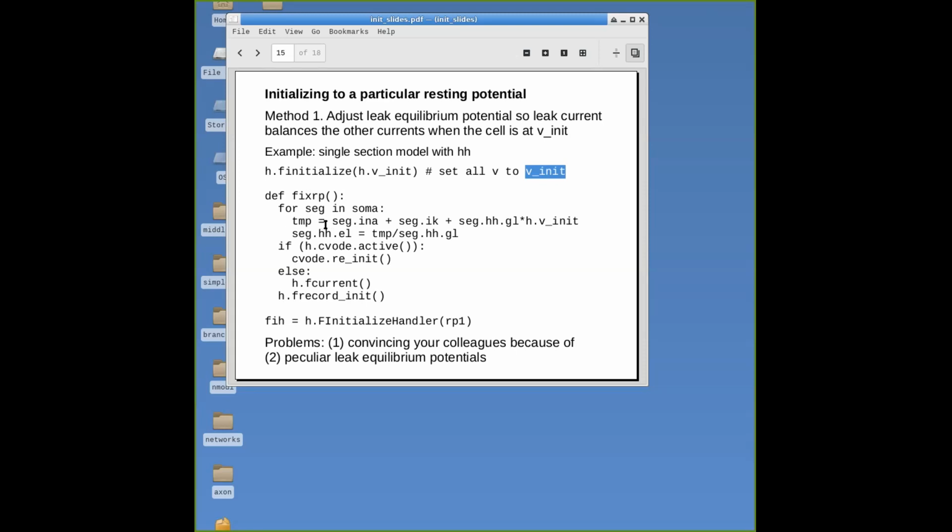What I'm doing is checking what I need to do to my ionic equilibrium potential for the leak. And the calculation is here. I add these things up, and then I divide that by the leak conductance in the segment, and that becomes what the leak reversal potential should be in that segment. It's really simple algebra to figure this out. To derive that, I leave that as an exercise to the reader.